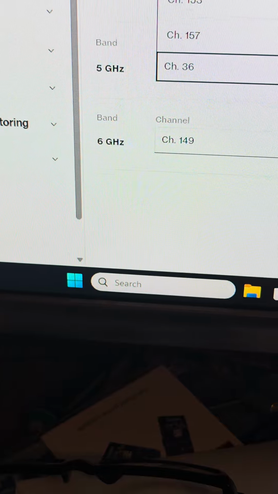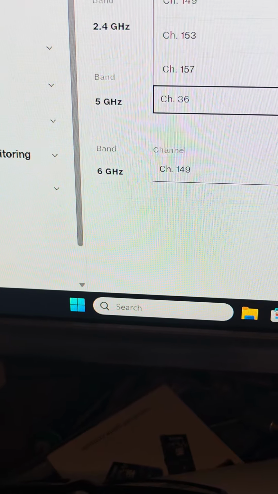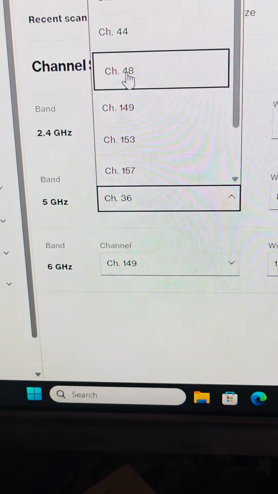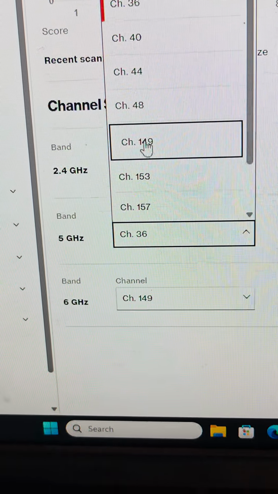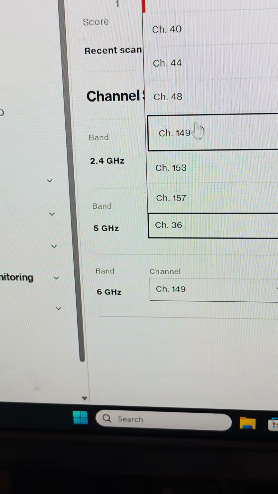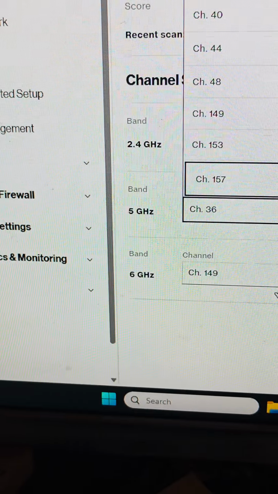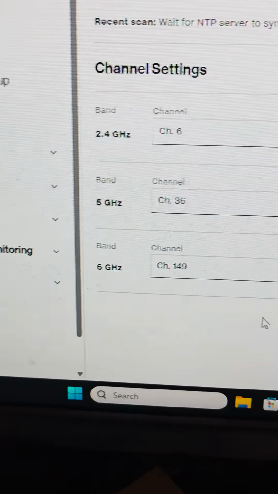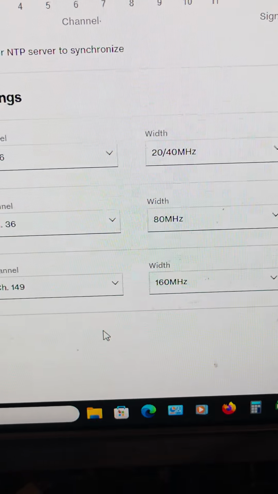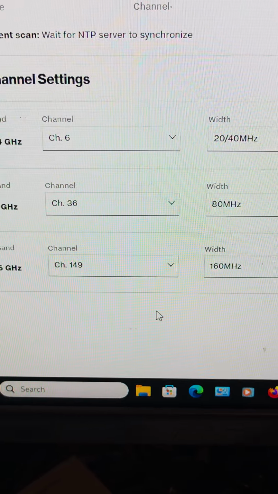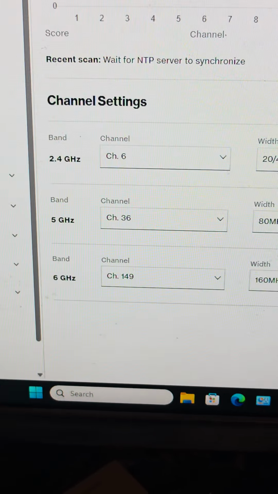Yeah, they removed it. You see it went from channel 48 all the way to channel 149. There used to be other channels in between in here, but they removed them, so you can't select that option on this router. So okay, that's just the Wi-Fi part. Now we're going to go back to home.